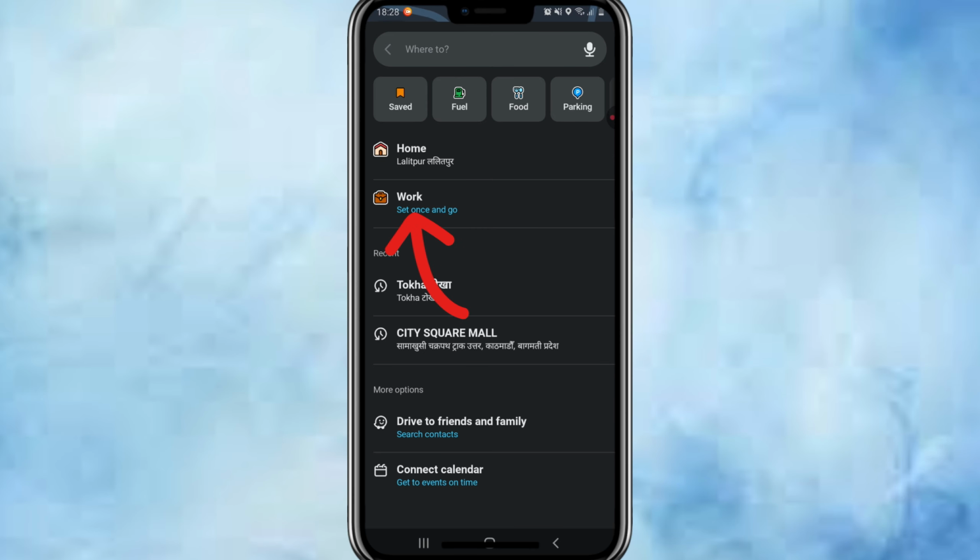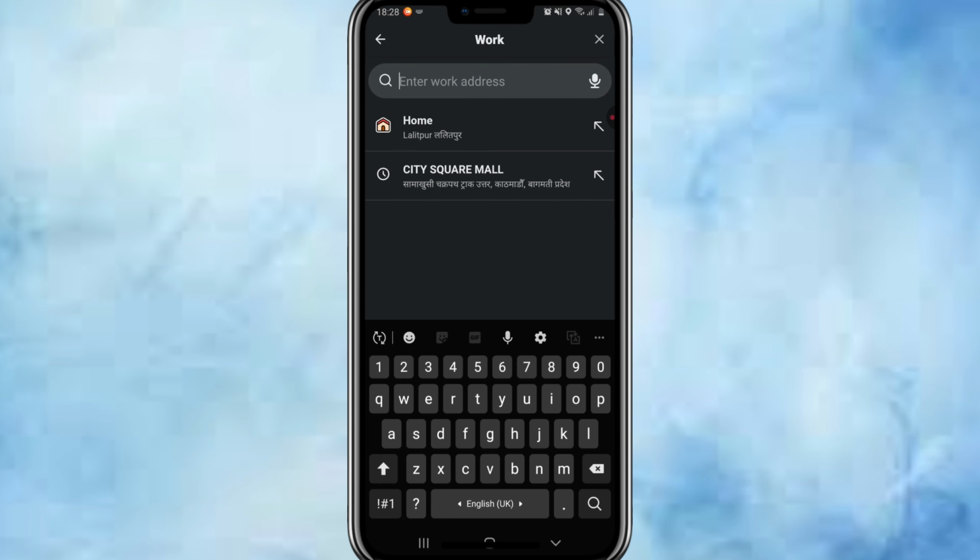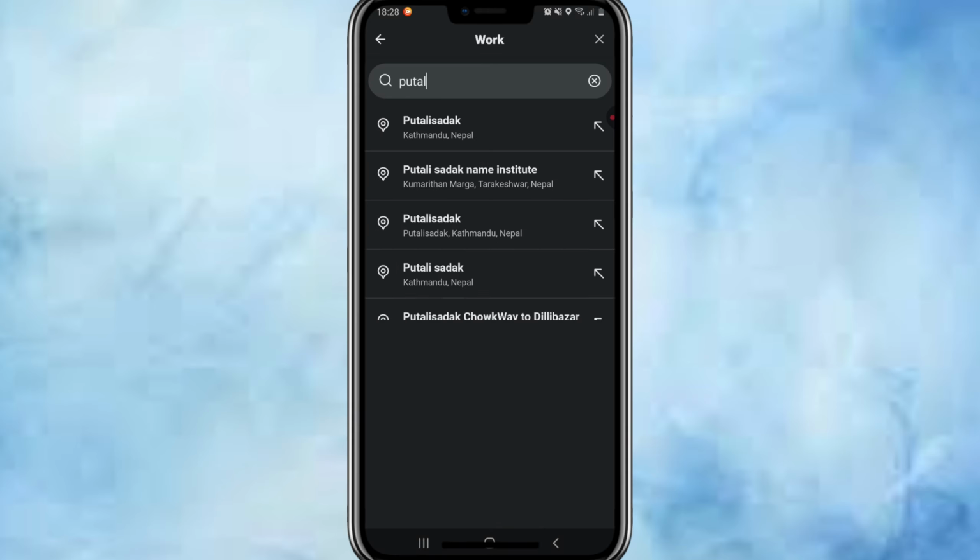For your work address, tap Work. Enter your work address or select it from the map. Tap the address to save.